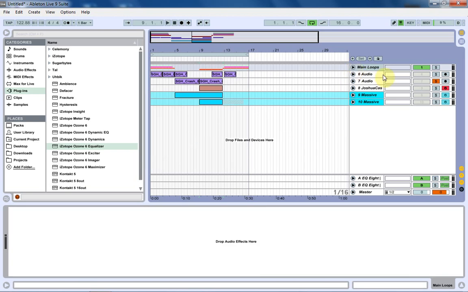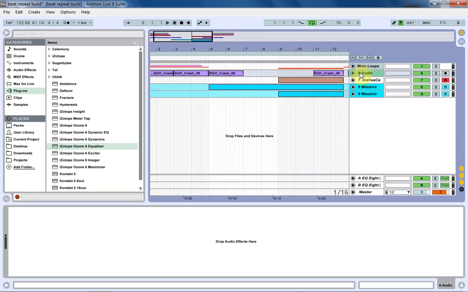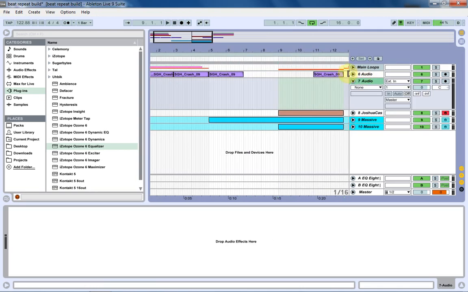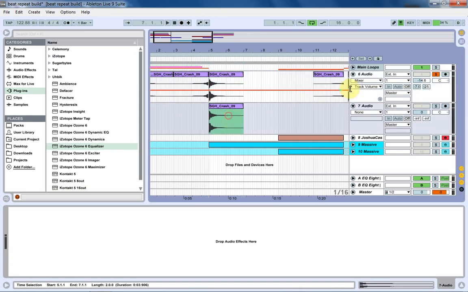So by now, if you followed along with all of my tutorials, making build-ups and breakdowns should be pretty easy at this point. But that being said, let's go ahead and get started and learn how to make this Beat Repeat build-up and downshifter. I'm just going to delete this real quick. And what I'm going to do is just add a new track, Control-T, and I'm just going to use this crash cymbal right here. I'm just going to drag that down to the new track.